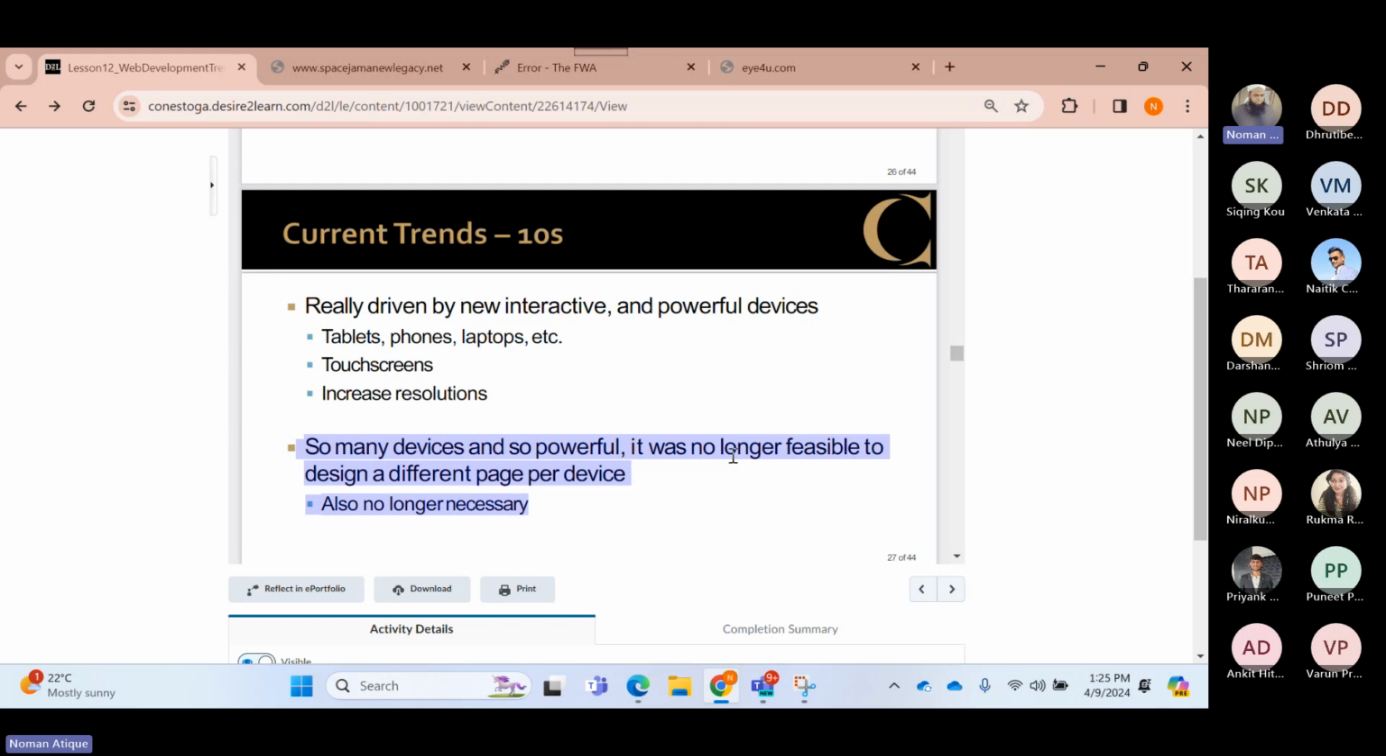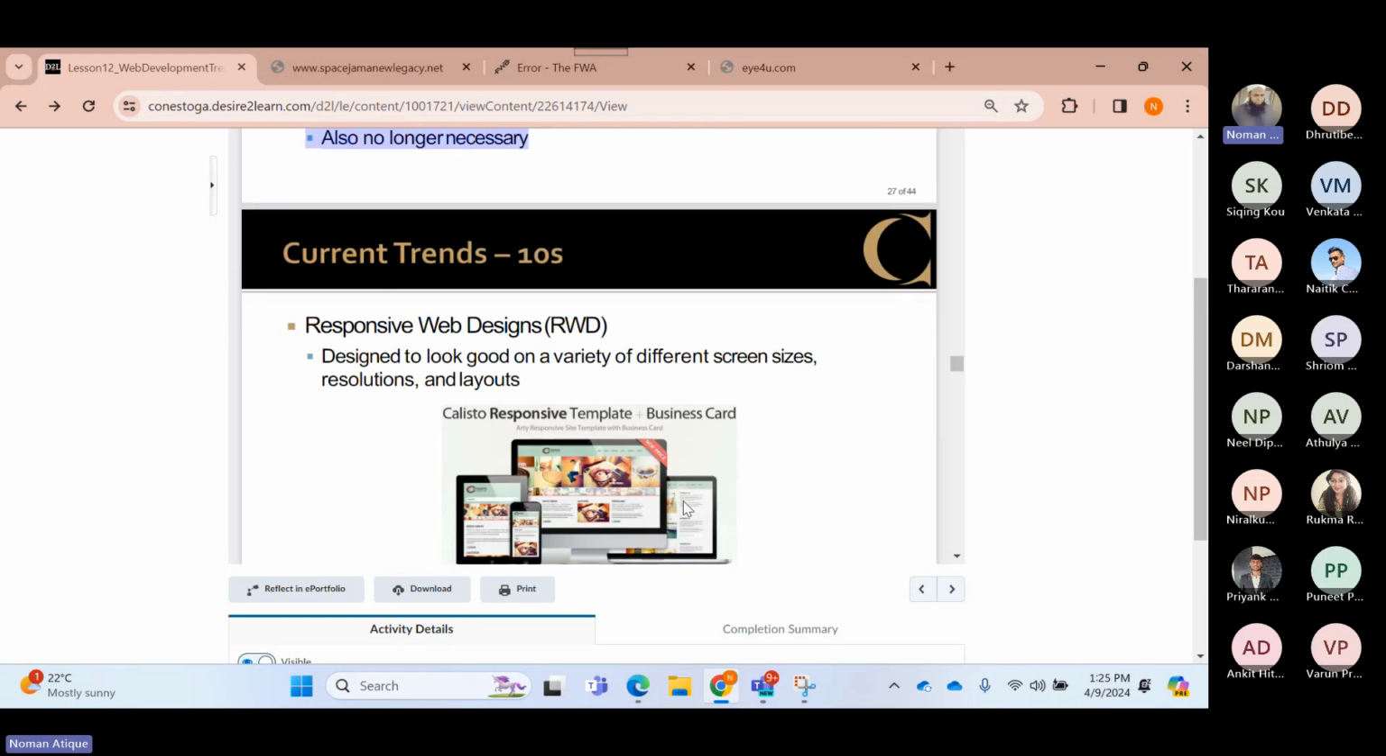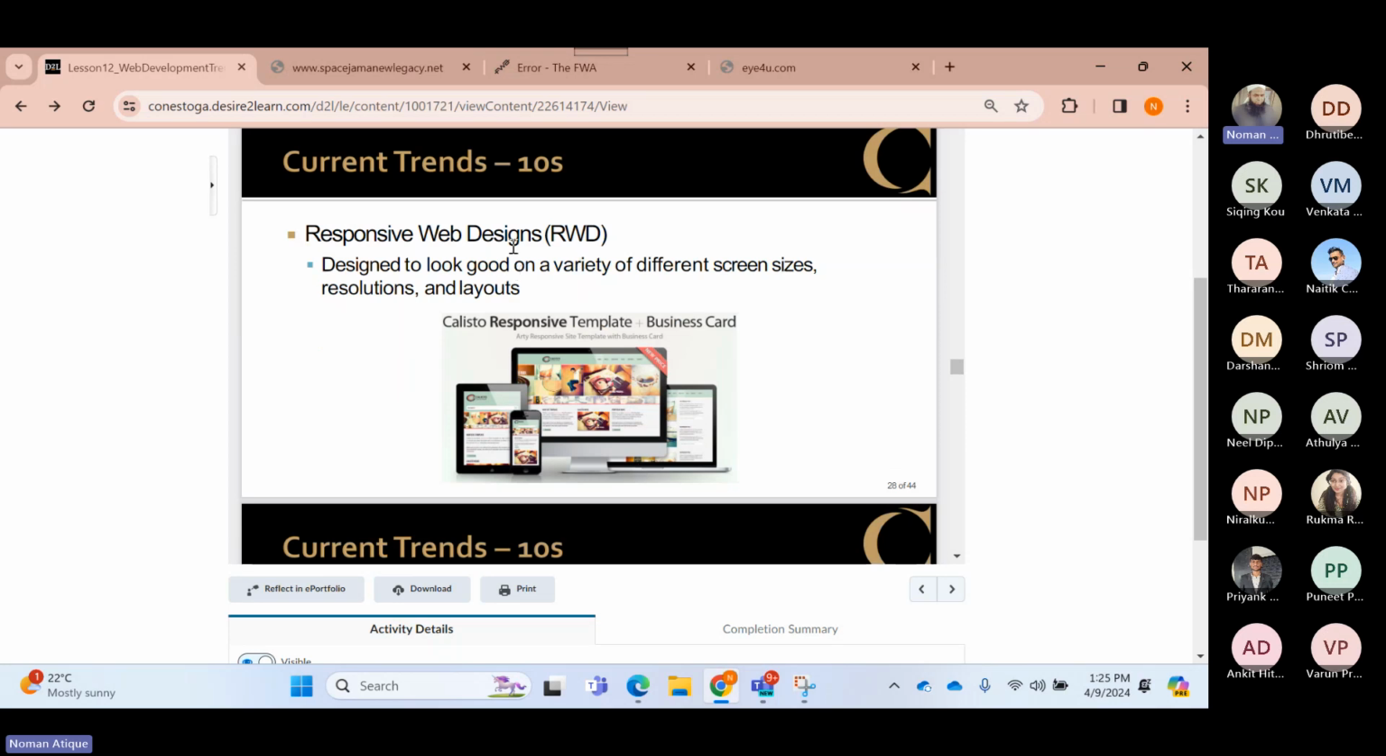So many devices are so powerful, it was no longer feasible to design a different page, and it's not necessary as well. Here comes the trend of responsive web design, RWD. It is designed to look good on a variety of different screen sizes, resolutions, and layouts. You have to create a website that looks good on all the devices.